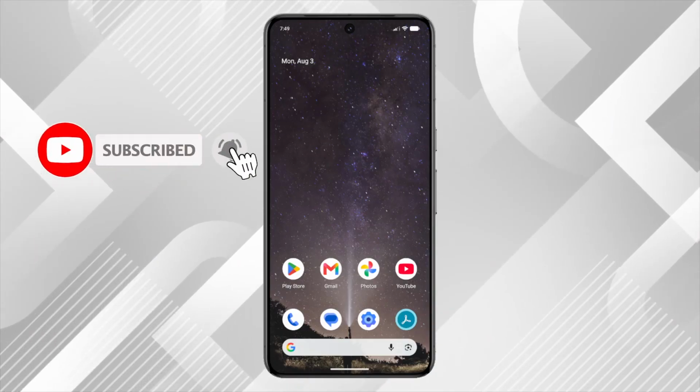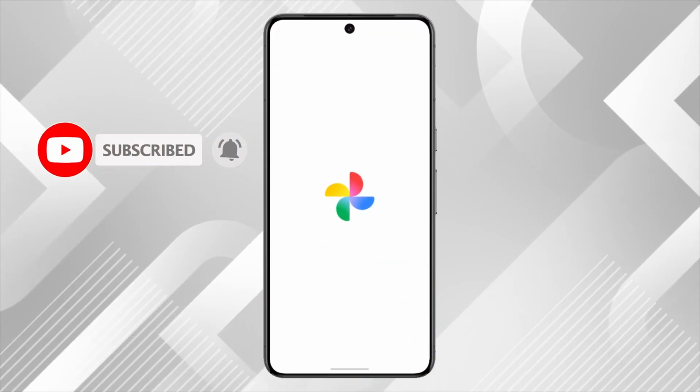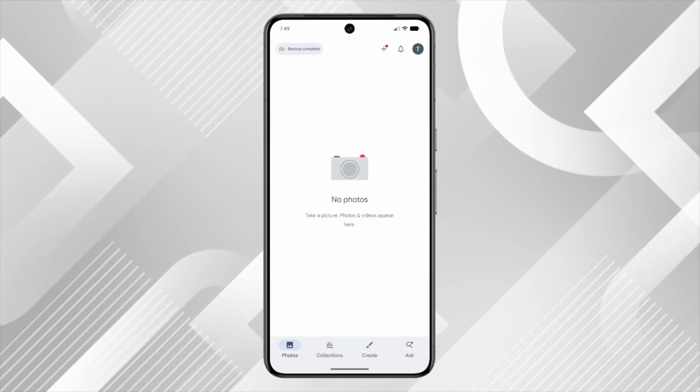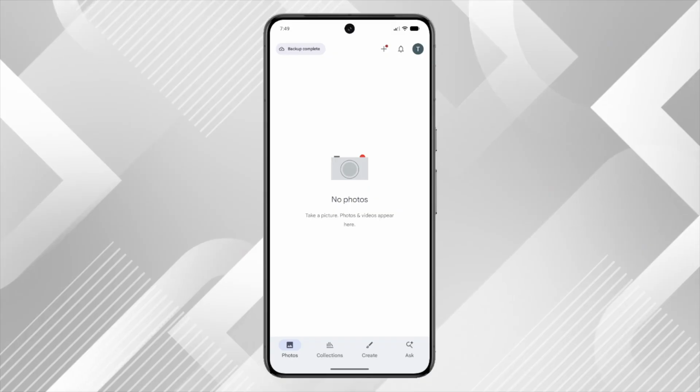First, tap on the Photos app to open it. This is where all your images and videos are stored, and it's also where you can recover anything you've accidentally deleted. Once you're in the Photos app, direct your attention to the bottom of your screen.